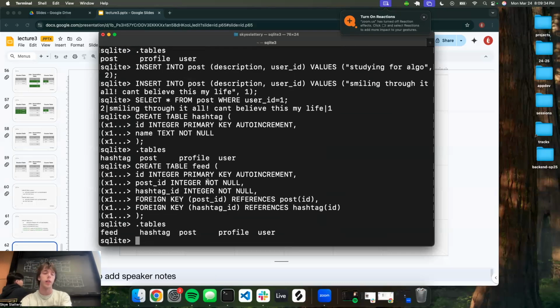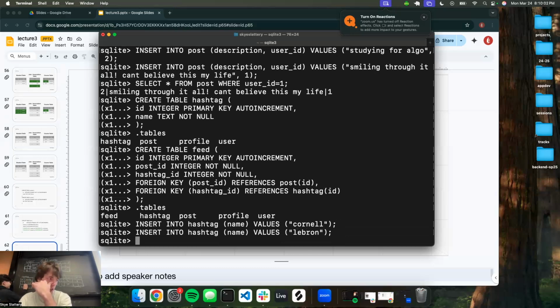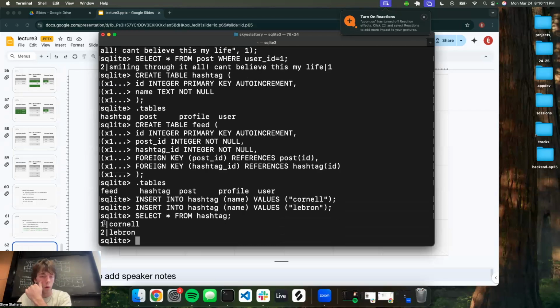We'll insert some hashtags now. So the way we would do that, inserting the hashtags is easy. All we're doing is just inserting into the hashtag table, into the name column here, the value, whatever we want. So we'll do hashtag Cornell. And then I'll do hashtag LeBron. Cool. Yeah, this is just normal. Cool. We have two hashtags, Cornell and LeBron.